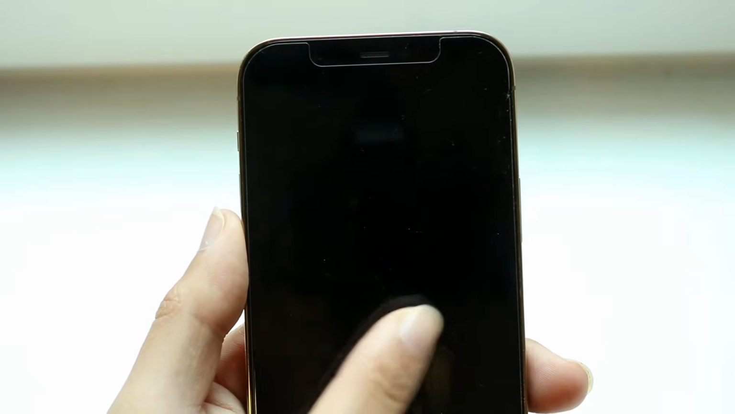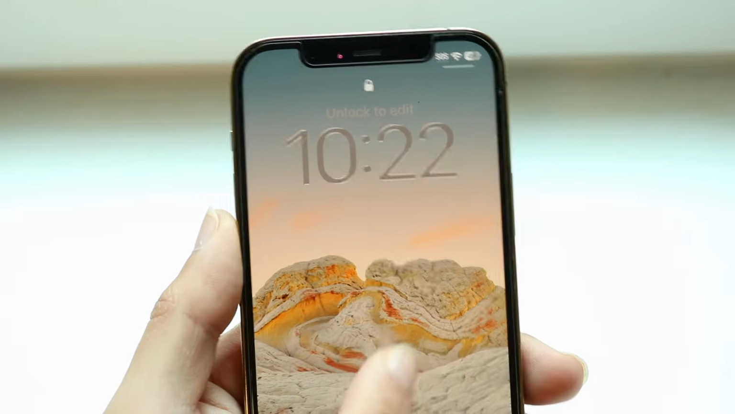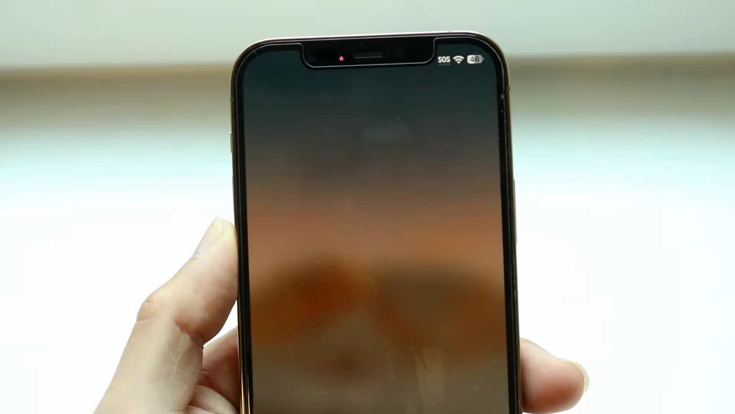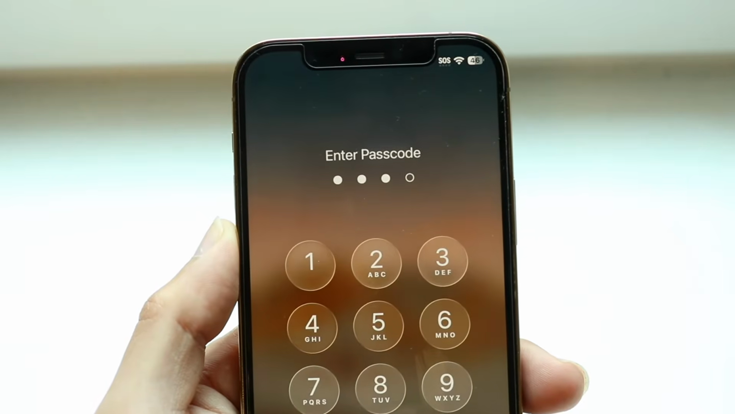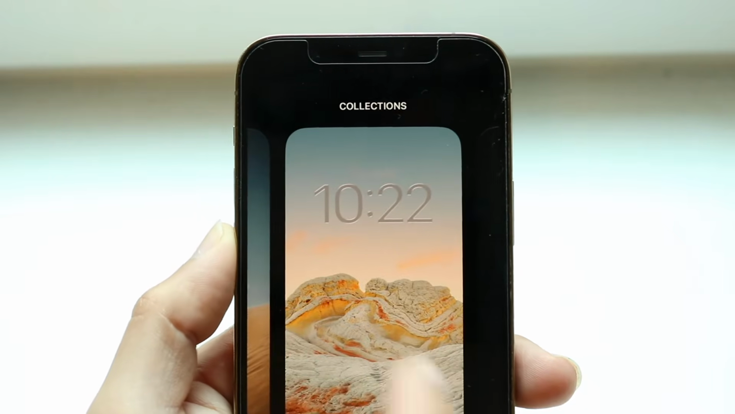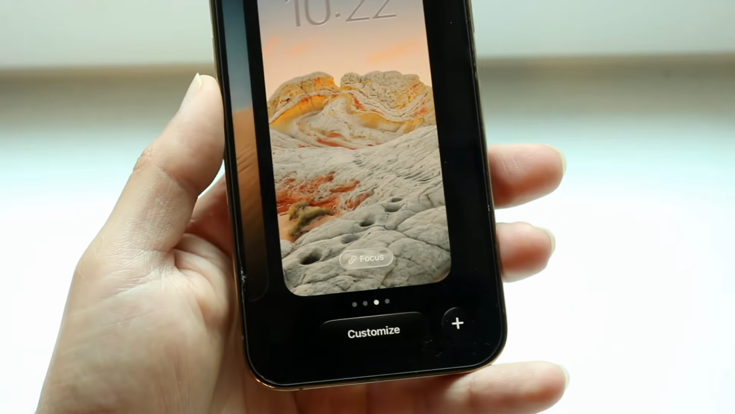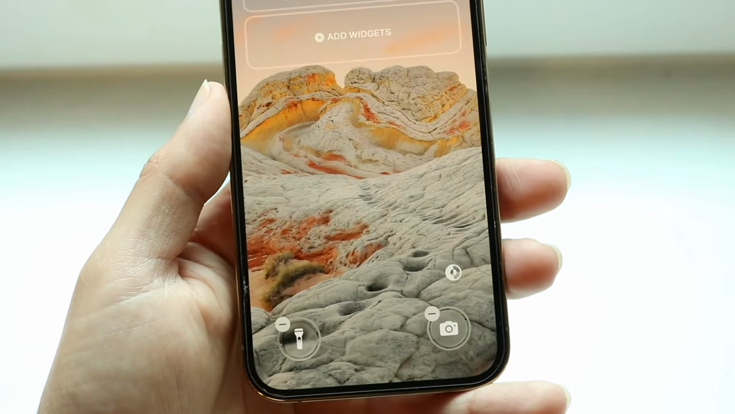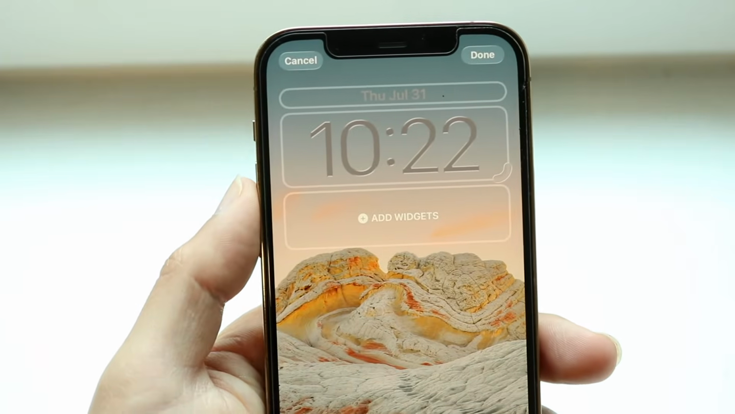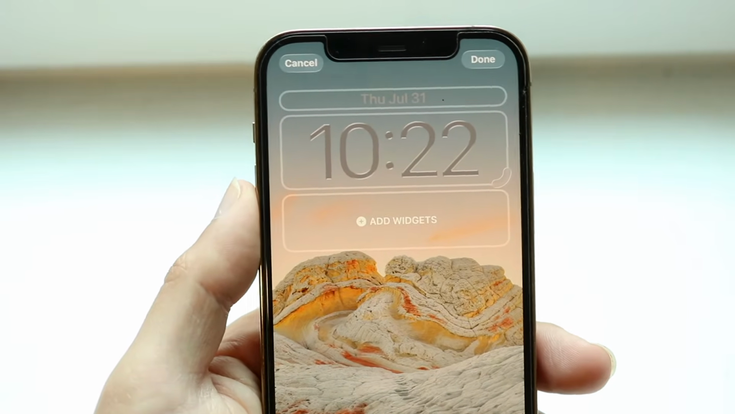Number one, the first thing you're going to want to do is go ahead and hold down on your lock screen. Now, when you do that, it's probably going to ask you to unlock your iPhone. So hold down on your lock screen and get into this page. At the bottom, you want to click on the Customize button. That's right there.